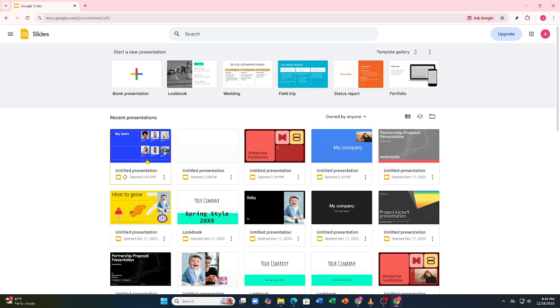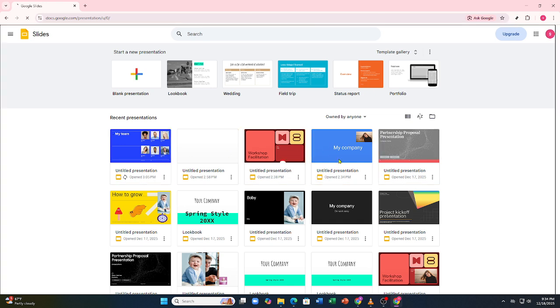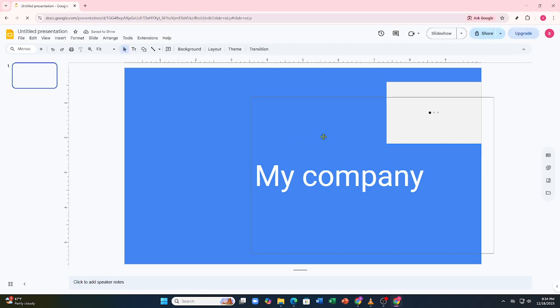Start by creating or opening a presentation. Because Slides is part of Google Workspace, every file is saved automatically in Google Drive. You don't need to worry about manual saving. Your changes update in real time.